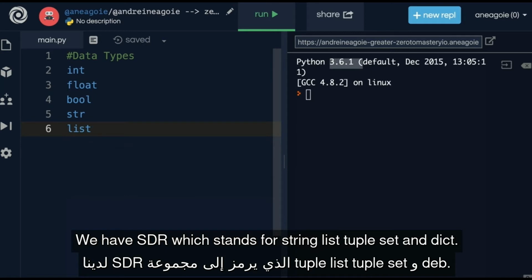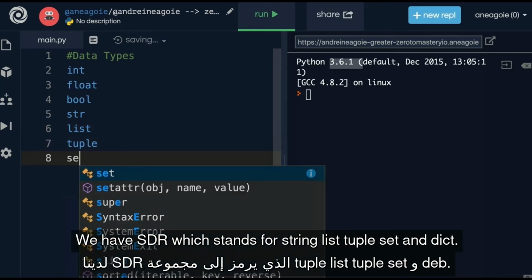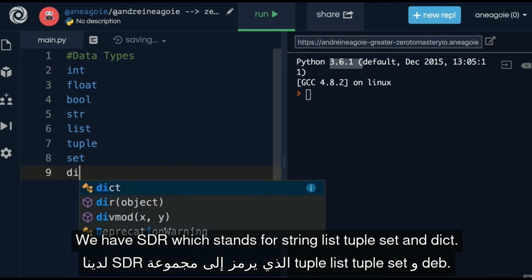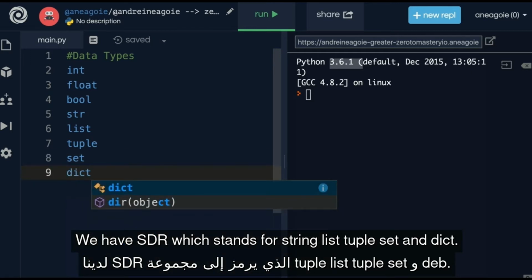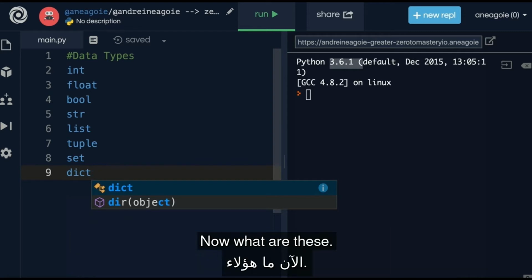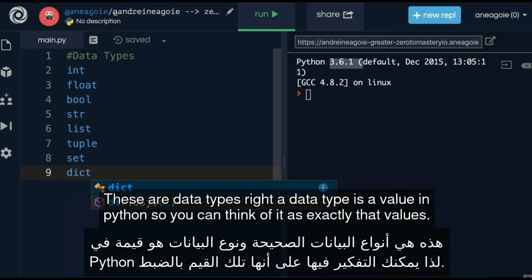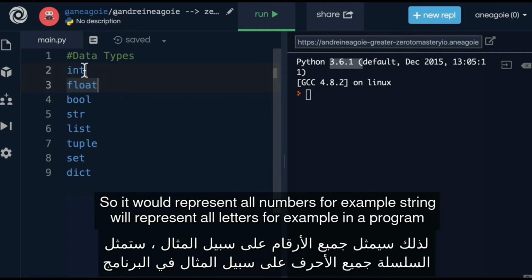List, tuple, set, and dict. Now, what are these? These are data types, right? A data type is a value in Python. So you can think of it as exactly that, values. So int would represent all numbers, for example. String will represent all letters, for example.